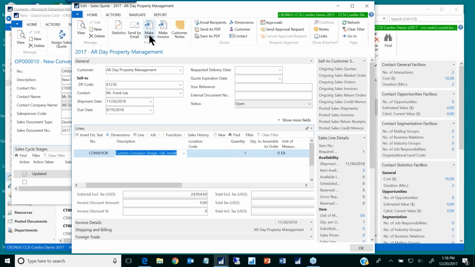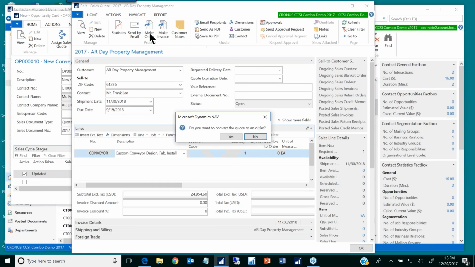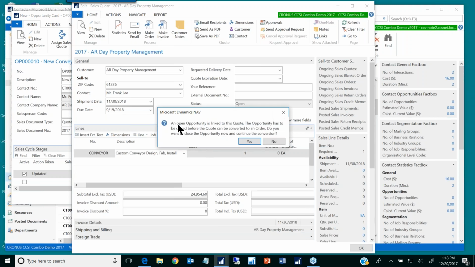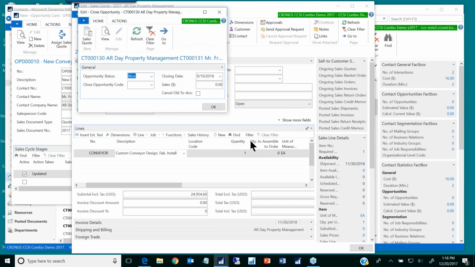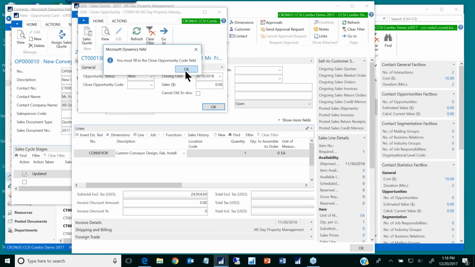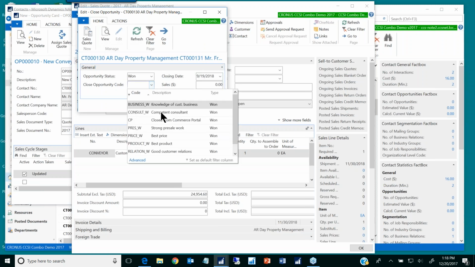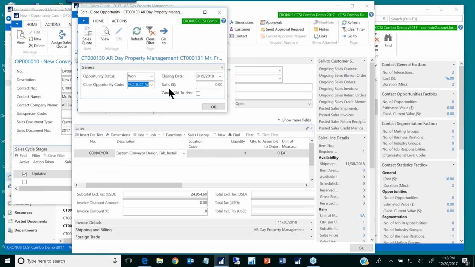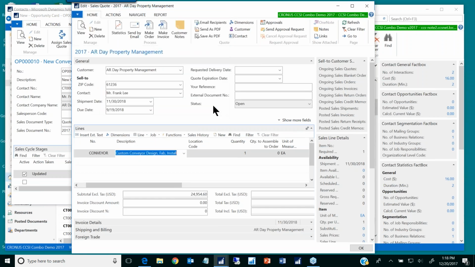And I'm going to go ahead and make this into an order so that we can start working on it. So we're going to convert the quote to an order. We'll say yes. We've got an open opportunity. Yeah, we know that. Do you want to close the opportunity? Yeah, we'll say we're done with that opportunity. We won the business. Okay, so we'll just say okay to that. They want to know the reason why. Well, we'll say we have the best product, and we can even put in about 25,000 for the value, and we can cancel any open to-dos.